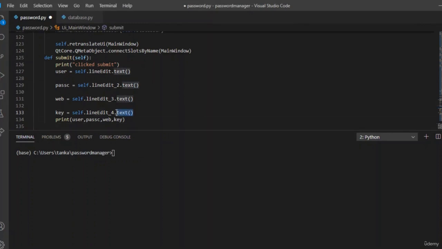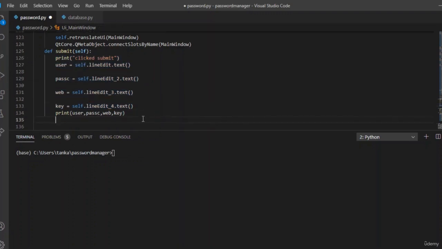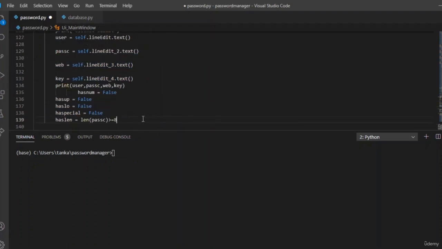Before, by using the .text command, we extracted the text from the user. So let us implement the algorithm by using the boolean variables. As I told you before, we will be using boolean variables: hash num is a variable that takes care of whether it has a number or not, hash up says whether it has an uppercase, hash low checks lowercase, hash special looks at whether any special characters are missing or not, and hash length will find out the length of the password. If it is greater than or equal to the required length it will show true, or else false.